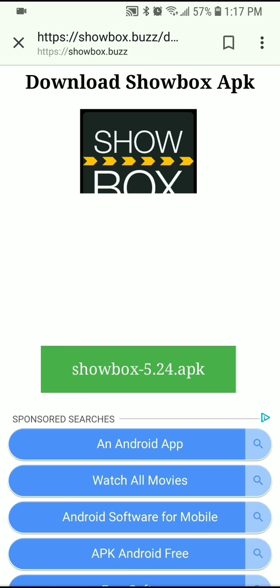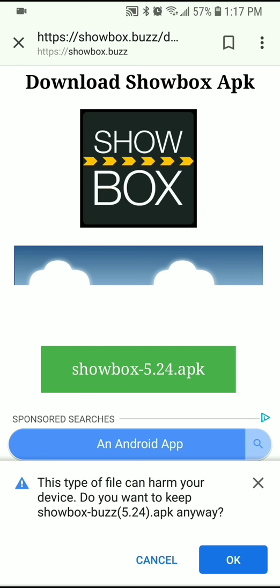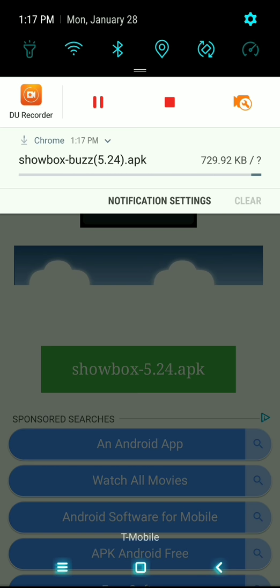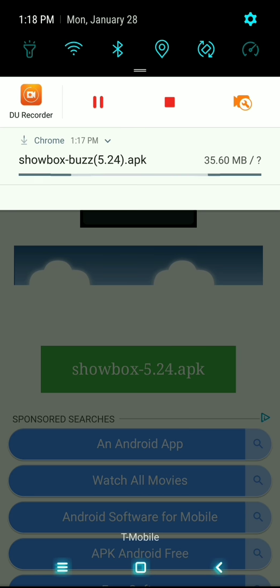Alright, download Showbox. Yes, here we go. This looks like a good one. There we go, it's downloading. You could give some a different try, but anytime you see Showbox APK, you're pretty good. So there's a couple of trial and error. You just gotta find the right one, a good one.